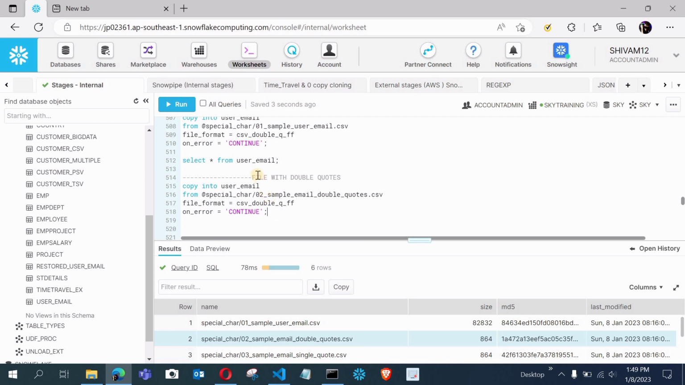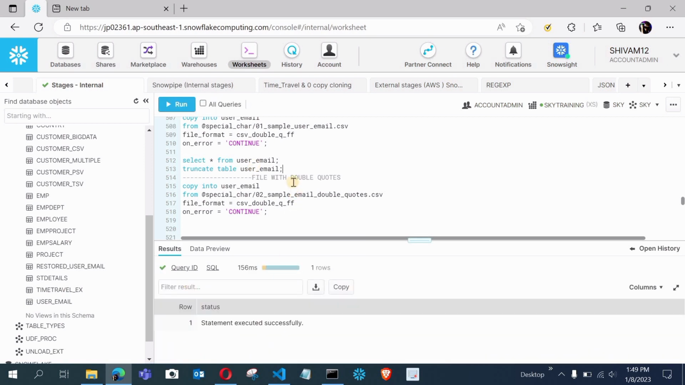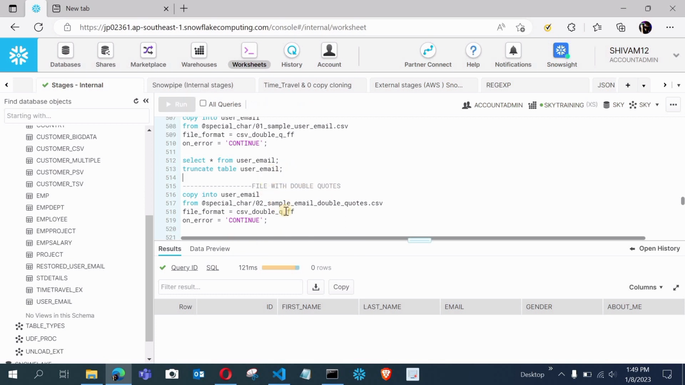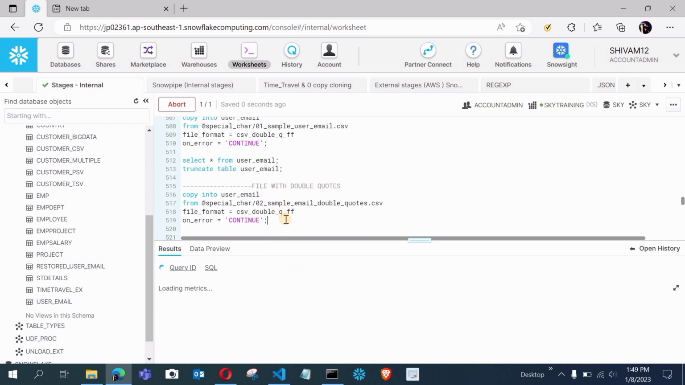But first let me truncate the table because it already has records. Truncate table, and let me copy the table name and paste it here in the truncate command. Let me execute this one also. You can see we have 0 rows in the table as the data is successfully truncated. Now let me load the second file with the double quotes.